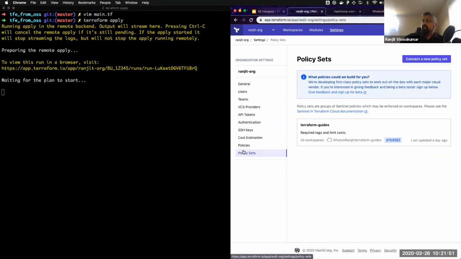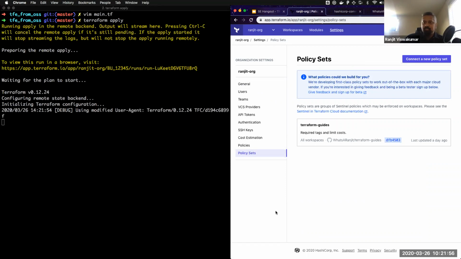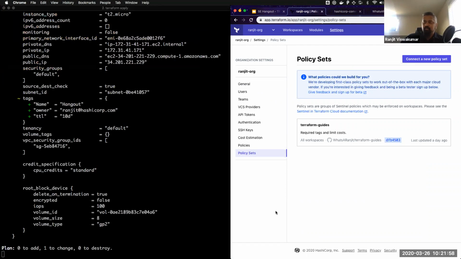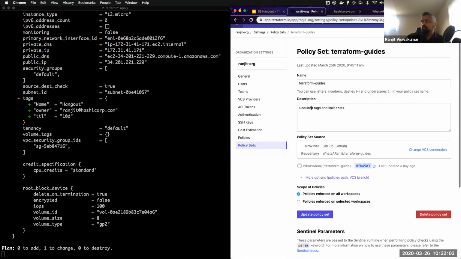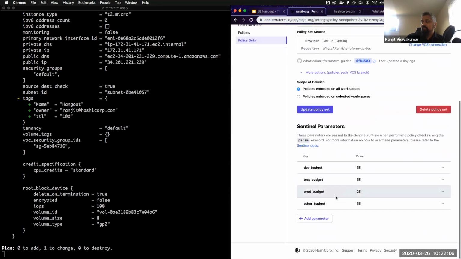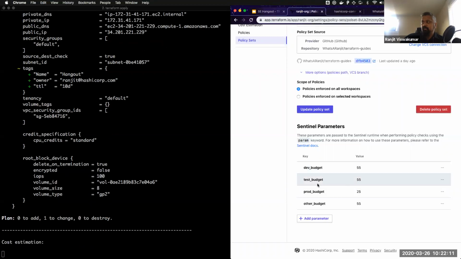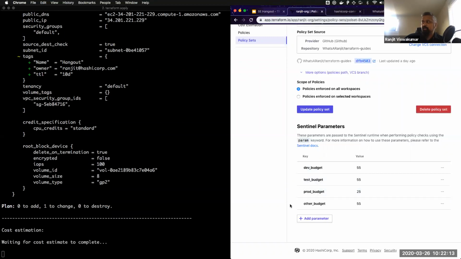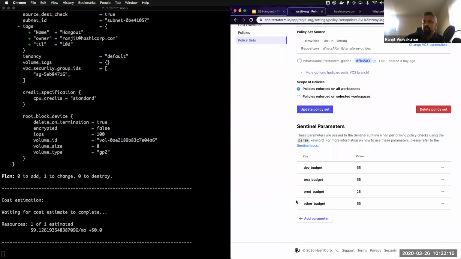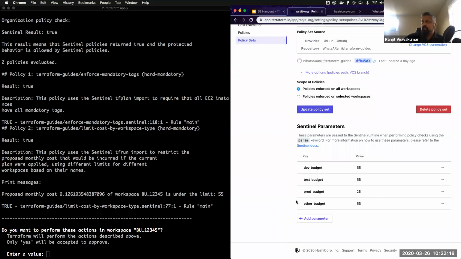That's over here, the settings for the workspace and the org. That can be controlled by someone with token privileges. So of course you don't give people the ability to edit their own policy. What we're doing is requiring tags and limiting costs. And I just set some arbitrary budgets here. So for dev, it's 55, for test, it's 55, for prod, it's 25. So you can play with these numbers. You can write new policies, customize them to whatever you need, and like anything else, parameterize them so you can reuse them over and over and have them be useful.